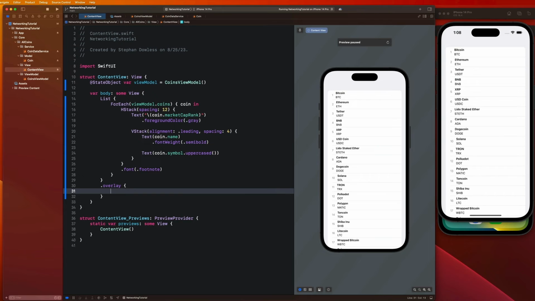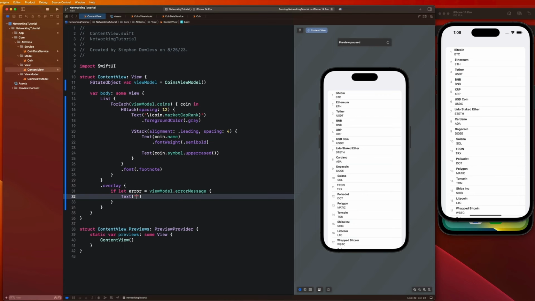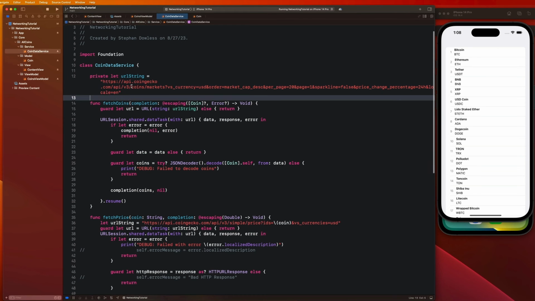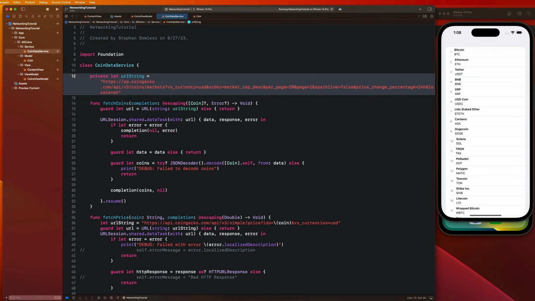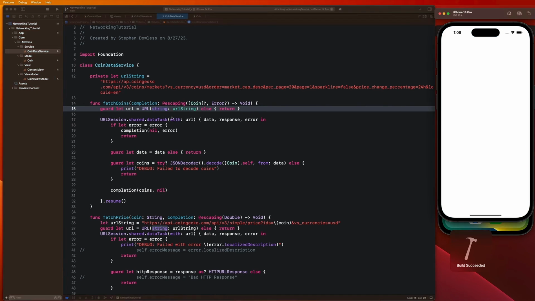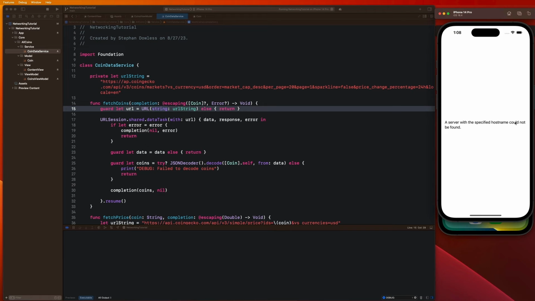So basically guys, we can just say if let error = viewModel.errorMessage, we can just say Text(error). And to simulate this error, let's go back to our coin data service and go to this URL string and say, hey, let's delete that i from the API, just to make the URL invalid. And you can see here that we're getting our error message coming back. So that's looking pretty good, right?